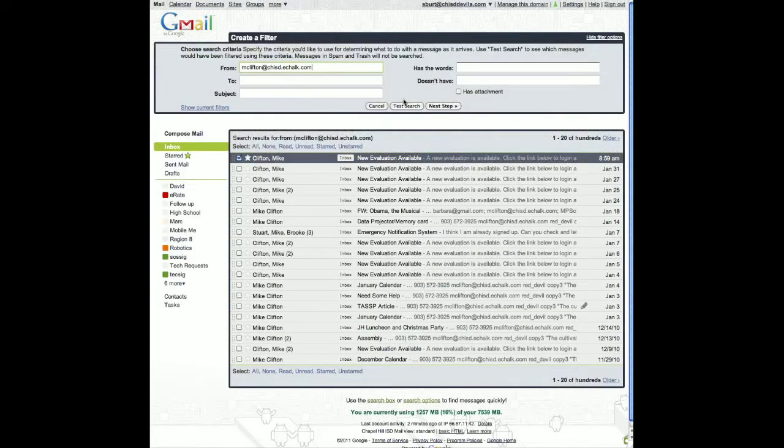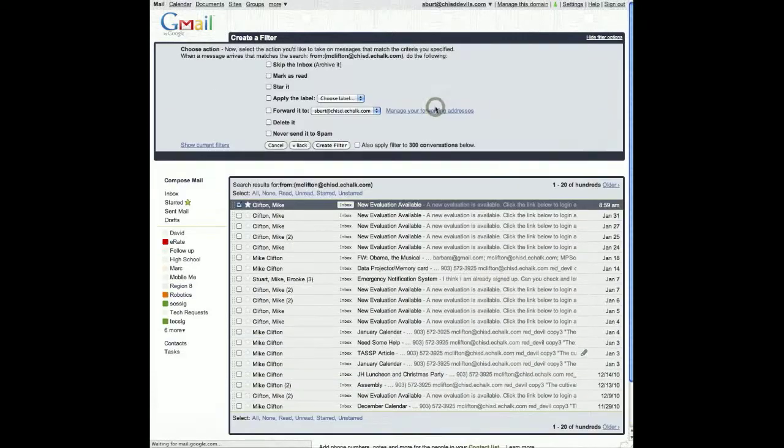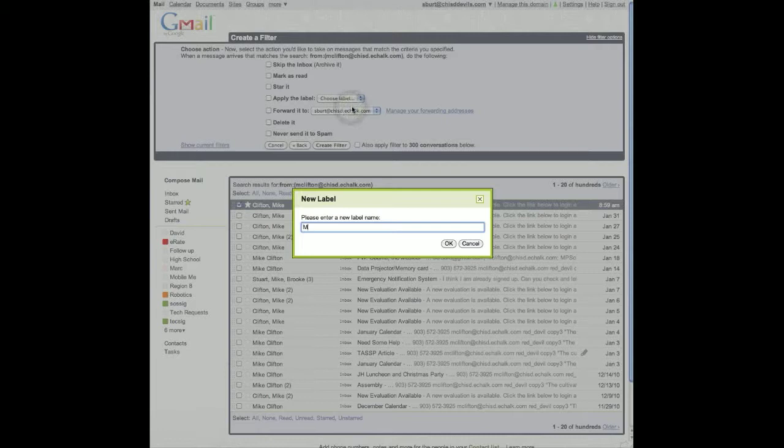Now it's going to come up with a rule. It says you want to create a filter for all messages from mclifton@chisd.echalk.com. So that's the rule I want to create. I'm going to click on Next Step. And I want to apply a label. There's not a label for Mike, so I'm going to make a new label and call it Mike.